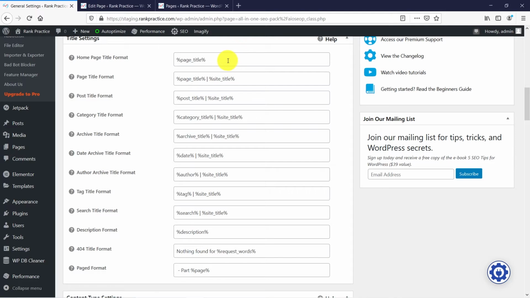Now, we can change each page and post individually. I'm going to show you how to do that in a minute, but this changes everything on a site-wide basis. You'll see that pages and posts are probably the most important here. You're going to have the title of each page and post and the site title here, separated by your divider.